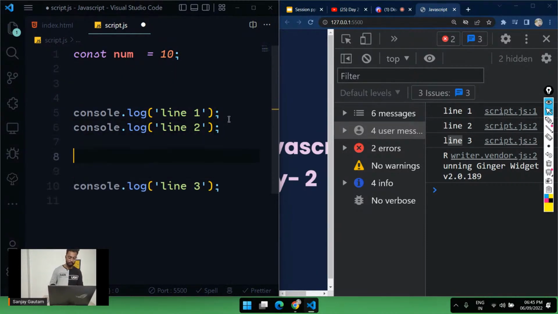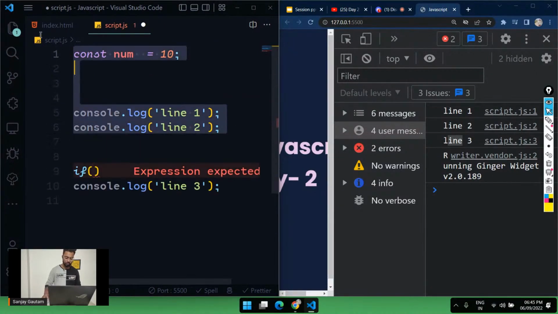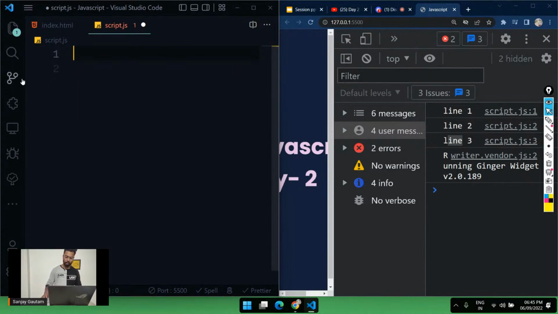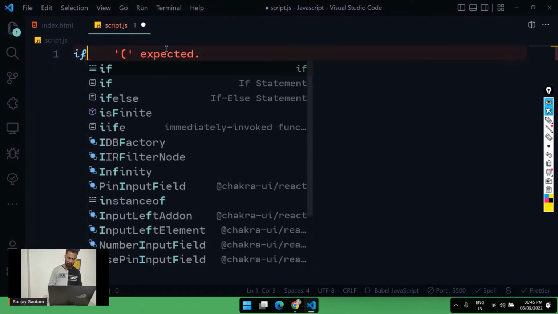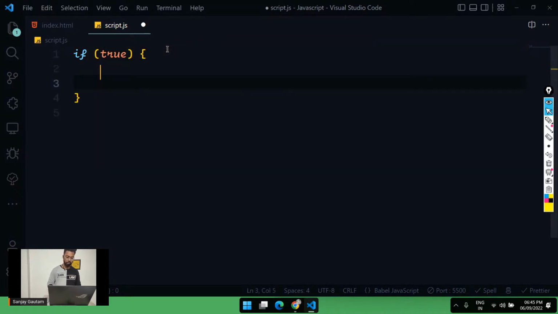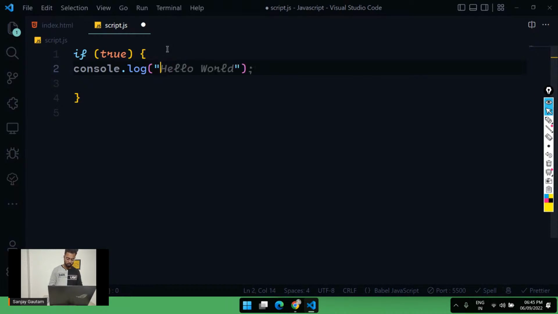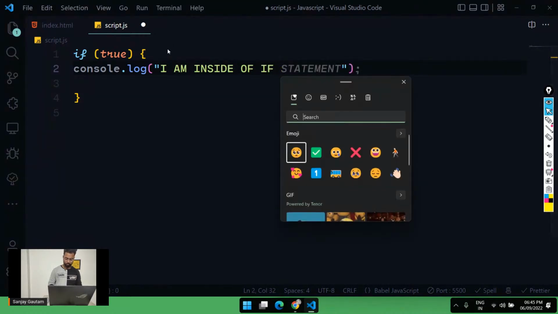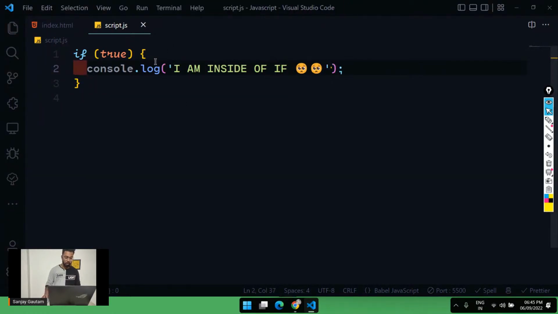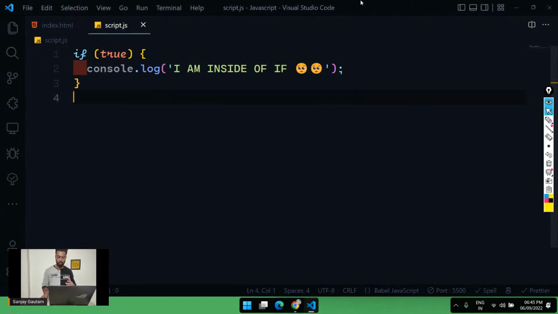So in that case, before this line 3, all you have to do is use if. Let me cover this if part. If you type if here, after that you create curly brackets. If you put true here, whatever code you write inside this block is going to be executed. So I am inside of if. If you pass true here, this line is going to be executed, otherwise it's going to be skipped. Let me show it to you.